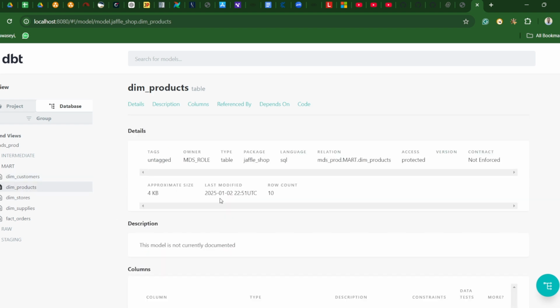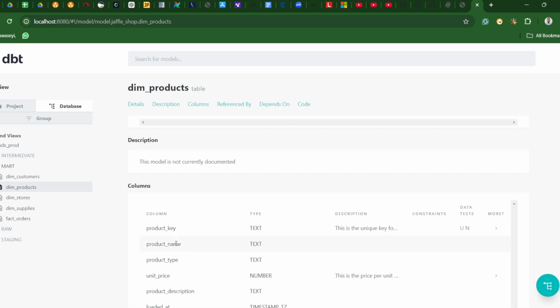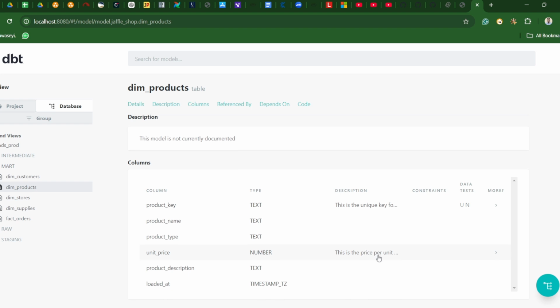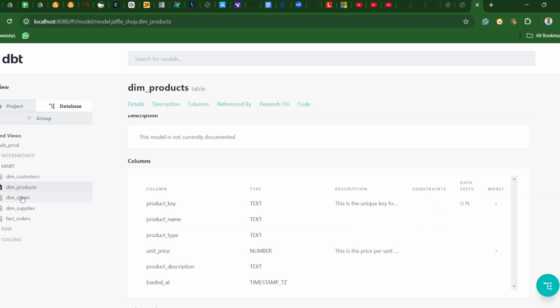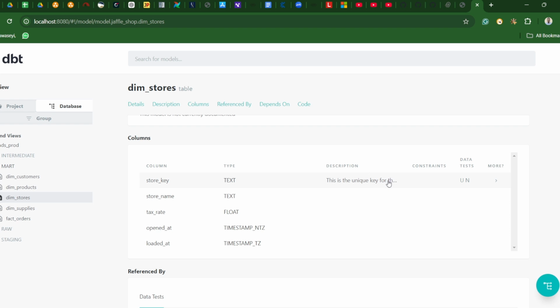Dim product, you see the attributes. Look at the attributes, I think I listed most of them here. So this is the unique key, this is the price per unit, all this documentation that I put in there, right? So dim stores, these are the columns, and this is the documentation I put. I was putting a description and all in that documentation.